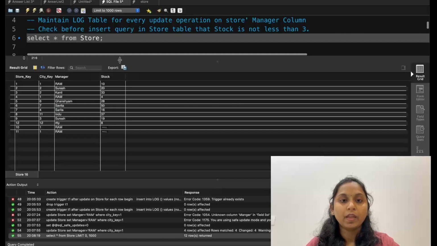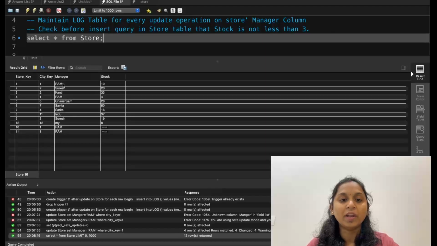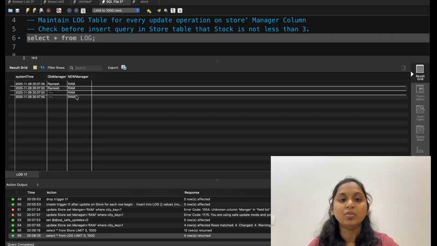Okay, whenever there is a city key 1, the new manager name Ram is updated. Fine. Here you can find Ram. Here also you will be able to find Ram. Now can I check the log detail? Yes. What are the values inside my log table? These are the values that we are having.